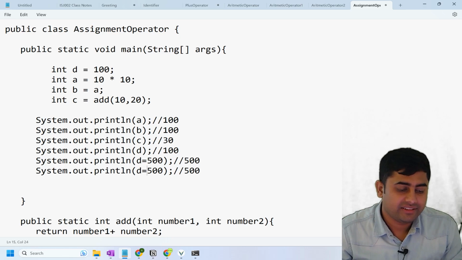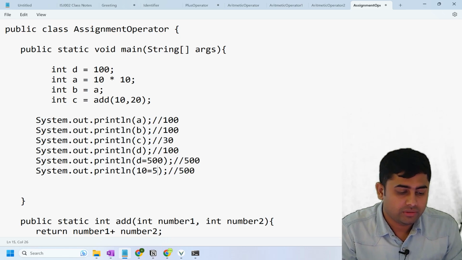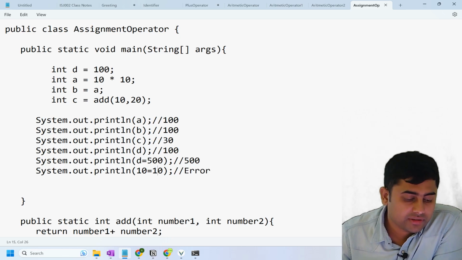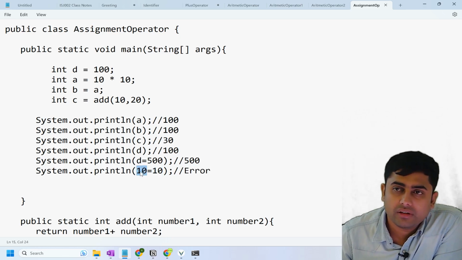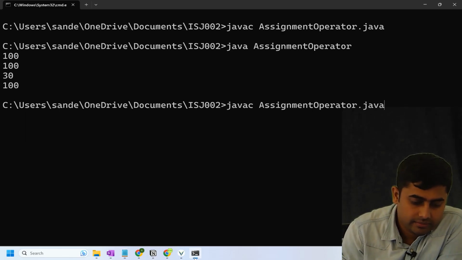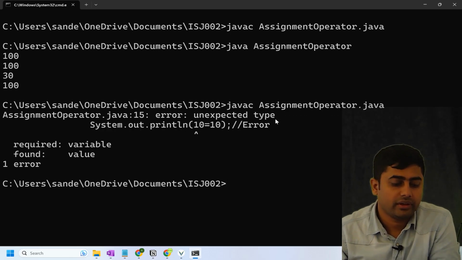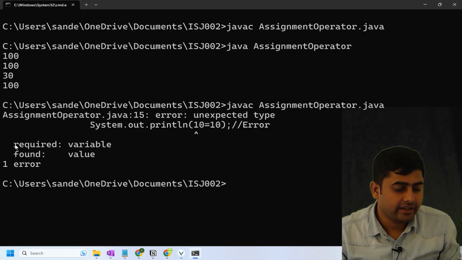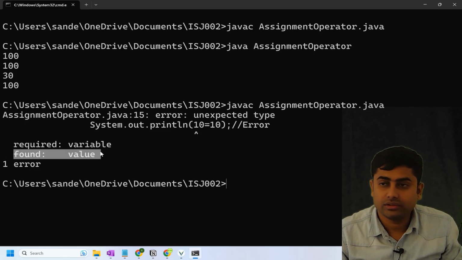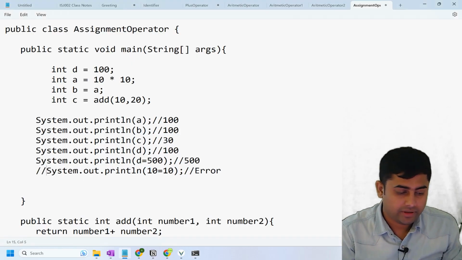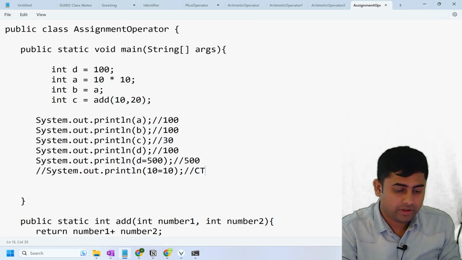Now if I write 10 equal to 10, you will get an error. Why? Because 10 is a value and on the left hand side what do we have? A value. So that's this error. If you see here, unexpected type, so it will give a compile time error. What is expected? Required is variable, found value. What you have provided is a value. So this will give a compile time error because this will not work.